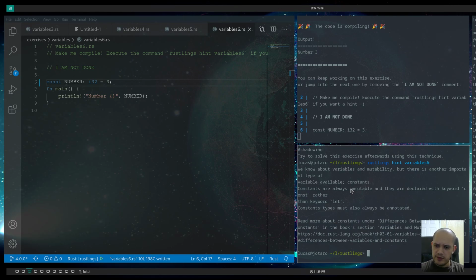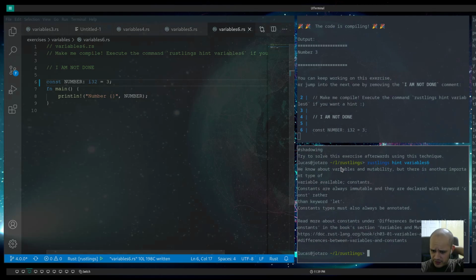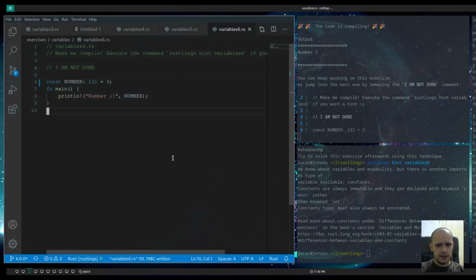We know about variables immutability, but there's another important type of variable, constants. Constants are always immutable, and they're declared with the keyword const rather than the keyword let. Constant types must always be annotated. It's probably because this can be an i8, only 8 bits, but I need to annotate it 32 bits so it works with everything else. But I wonder if there is like auto boxing for small integers into big integers, not sure. Okay, all right, can read more about this later. I'm done.